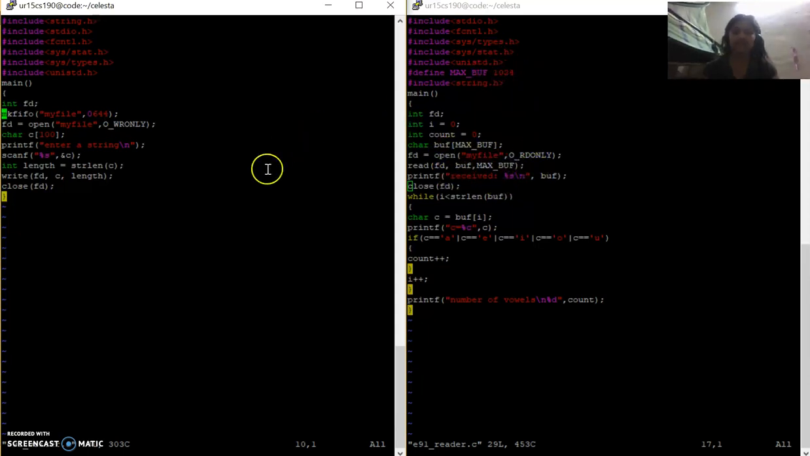After that, as we did in the writer process, we open that file. As we open that pipe, it returns a file descriptor, and then we read from that pipe in a similar way as we read from a file. Once that's done, we print that particular value.